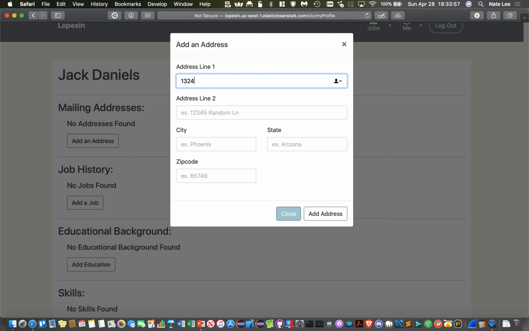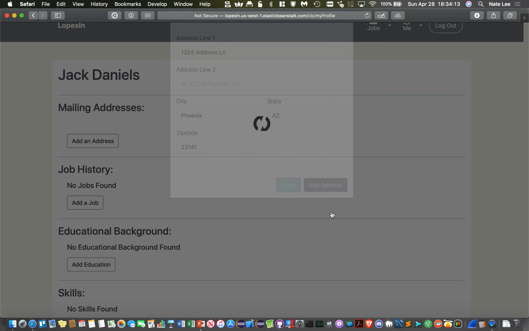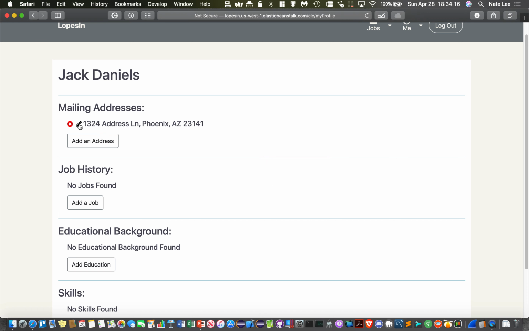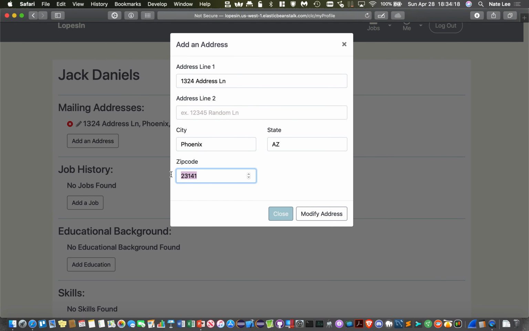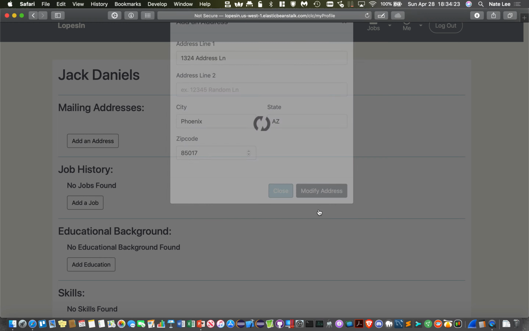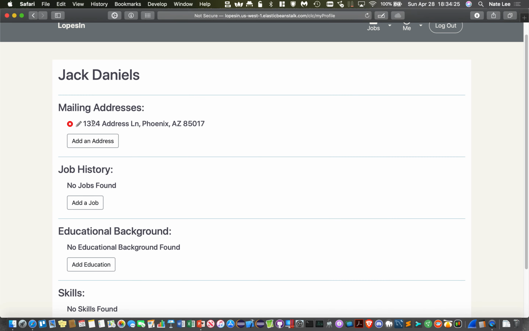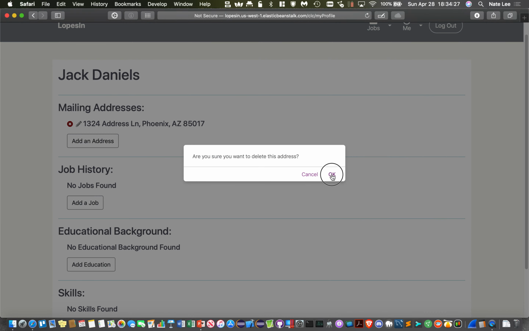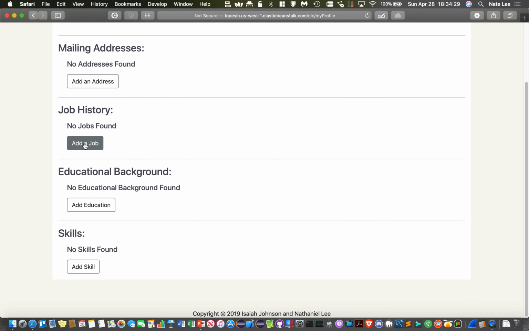So we can go ahead and go through address, Lane, Phoenix, Z, 27, 2 million, add the address. We'll go ahead and modify the address. Address was modified. We can go ahead and delete the address again, and then it goes through and deletes it.